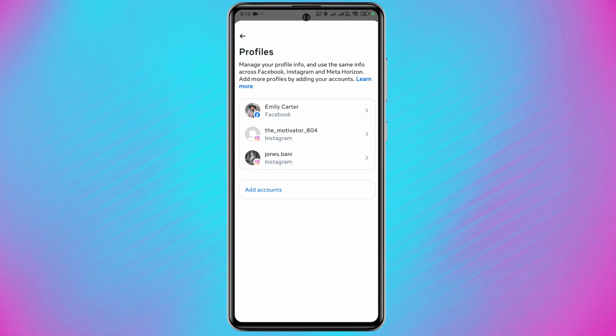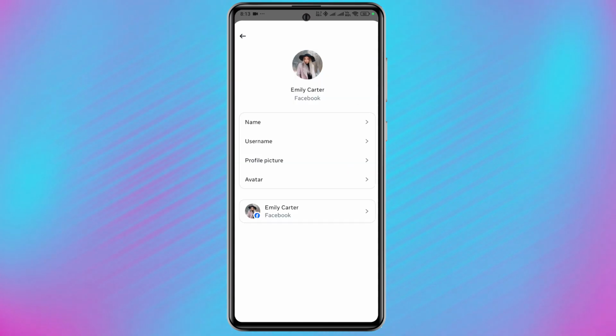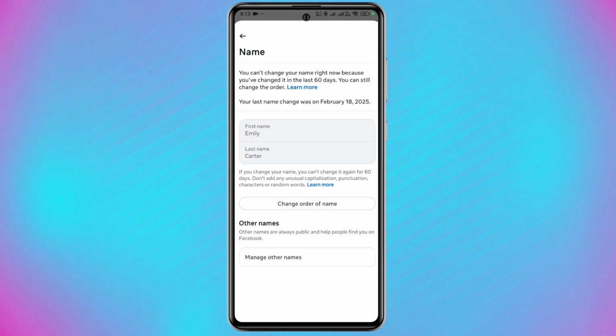Click on Profiles. Now, select the profile where you want to add or change the nickname. Once the profile menu opens, click on the name option at the top, then scroll down and tap on Manage Other Names. This will bring up a section where you can enter your nickname.